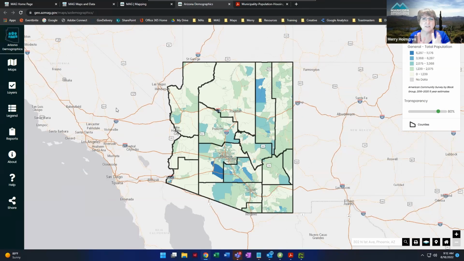So those are the kinds of things that you get from the decennial census, but in the ACS, American Community Survey, you're going to get much more in-depth details in these questions and more. And so we get a better overview of those demographics by using the ACS.